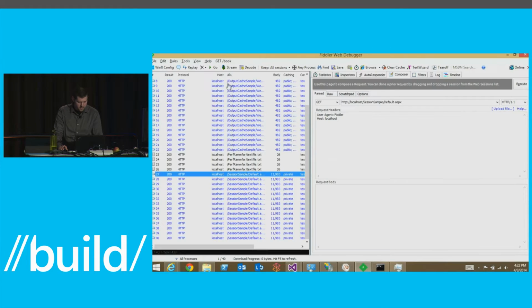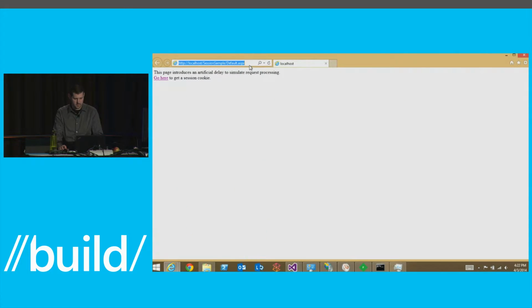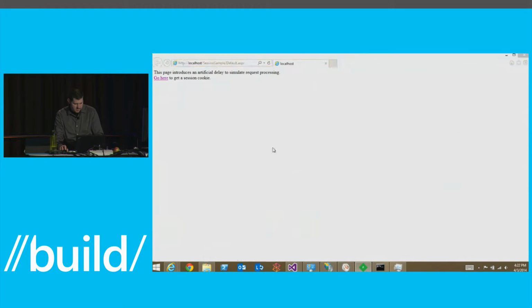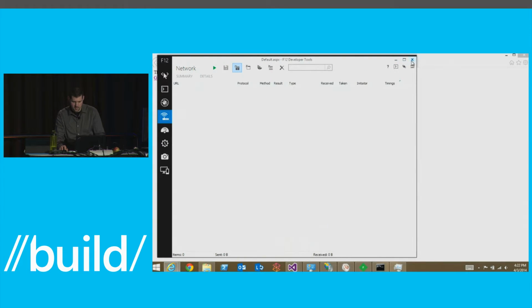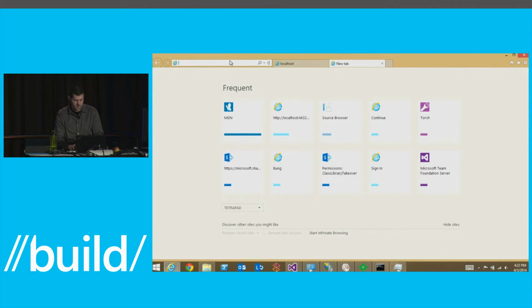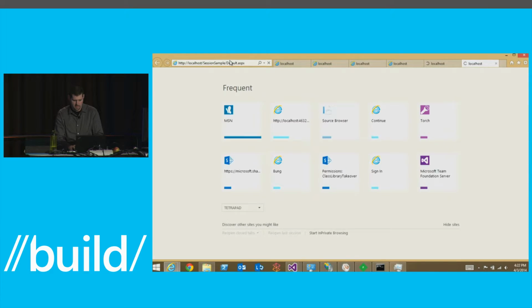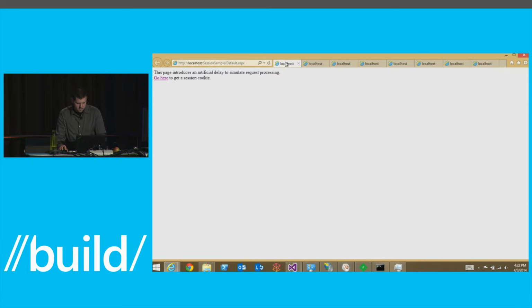you know what? The reason that did not work is because I'm not sending the session cookie. Capture traffic. Oh no, this was working perfectly. Okay, we'll do it this way. Okay, great. Refresh all.